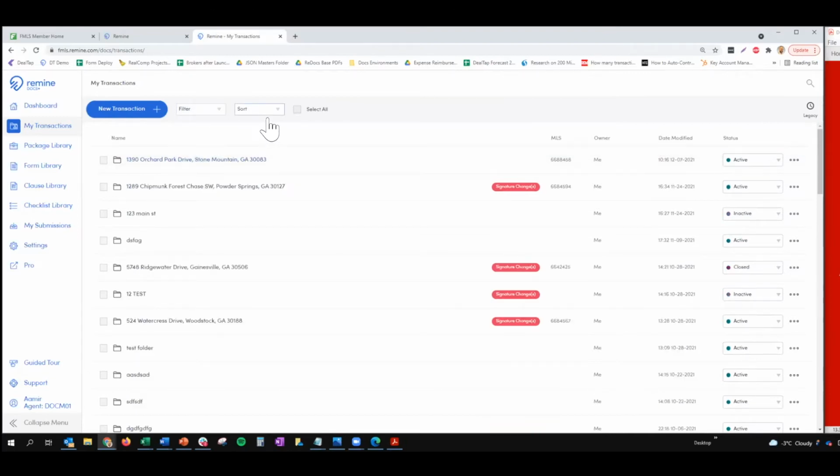Another thing to keep in mind here is your sorting. Okay, so typically you're going to want to have date modified as the newest at the top. So the most recent thing you have done is going to sit at the top of this list. You can sort them alphabetically, A to Z or Z to A. You can also use your statuses or any of these other sort parameters here.